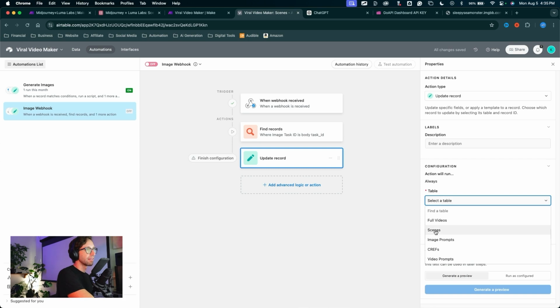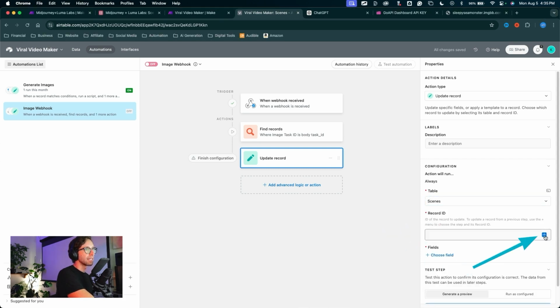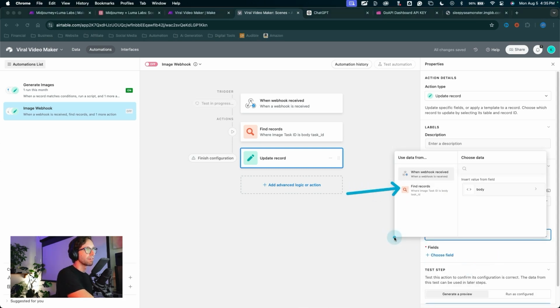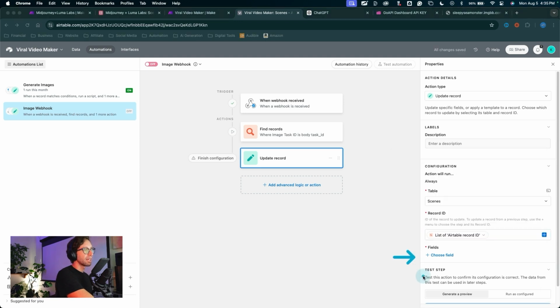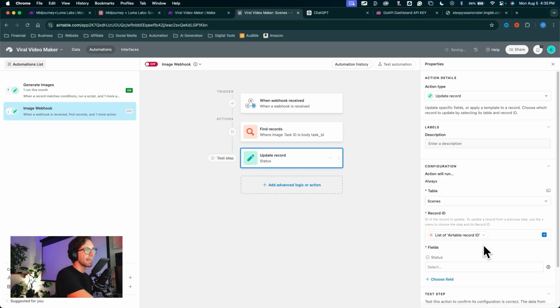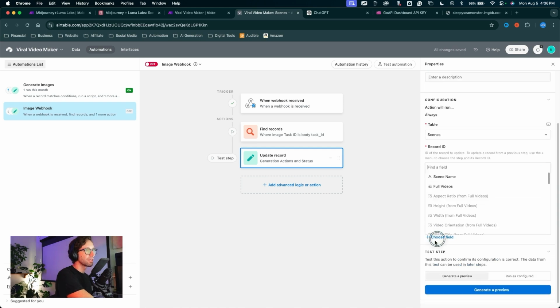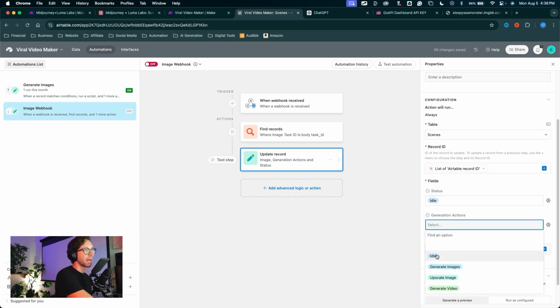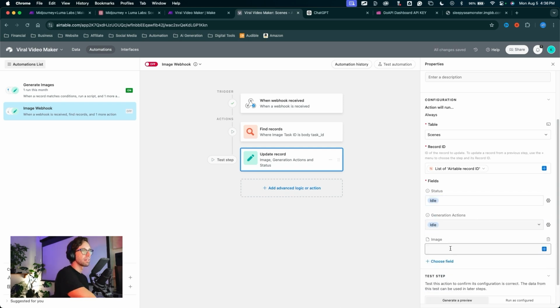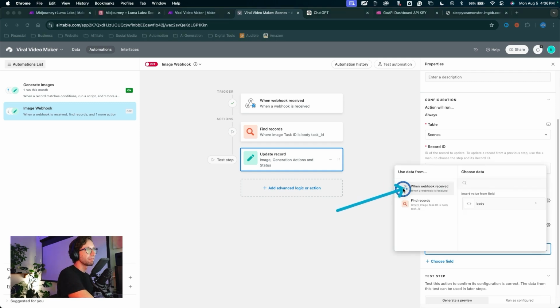Let's finish this off. We can update that record in the table scenes. Record ID is going to be that record ID from the find records, the one we just found. Click on that, scroll down, and we want that Airtable record ID. Okay, the fields we're going to update are the status field, the generation actions field, and the image. Okay, the status is easy. That's going to be set back to idle. The generation actions is set to idle, and the image is going to be from the webhook, the body from the task results, and we want that image URL.